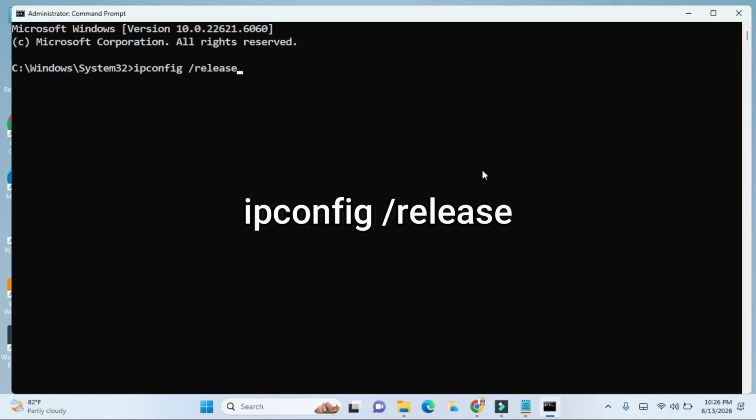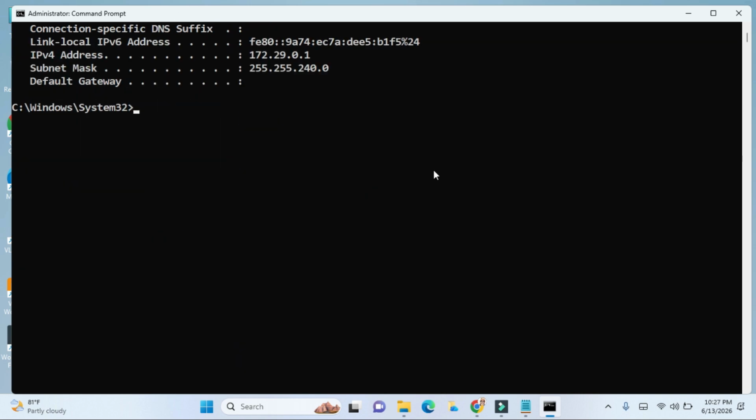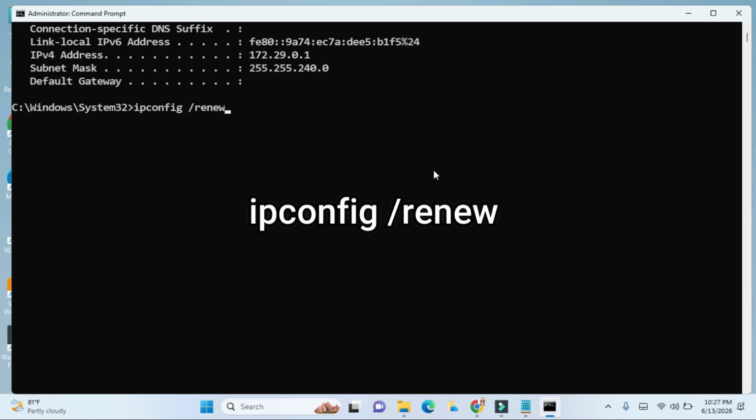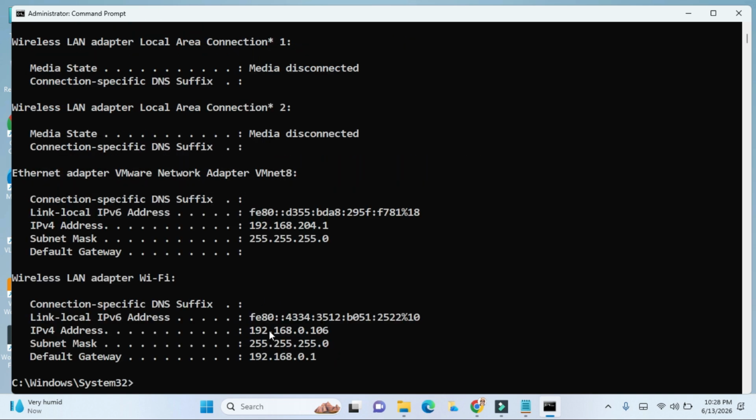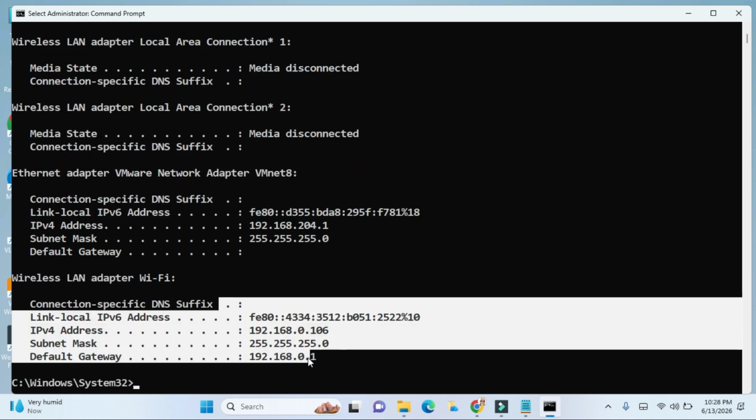In command prompt, type ipconfig /release. It will drop your current local IP address assigned by the router. Hit enter. Now type ipconfig /renew. It will request a fresh new local IP address from your router's DHCP server. Hit enter. IP address is again assigned in my wireless network adapter.